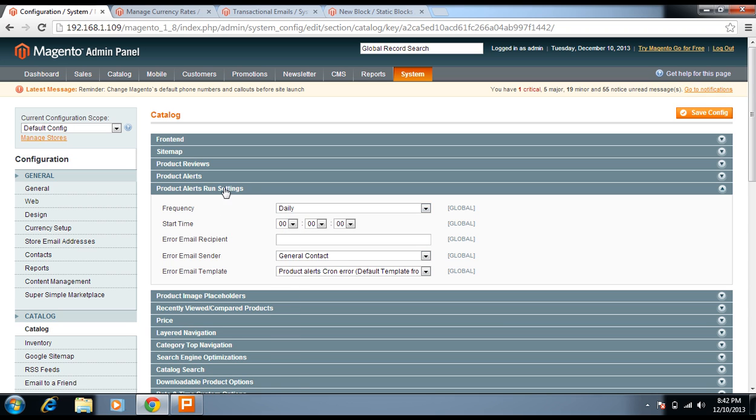So you can see the error email template. While sending product alert emails to the customer, if any error occurred, then this error email template is used. This is the error email template, and the error email sender you can select from here.